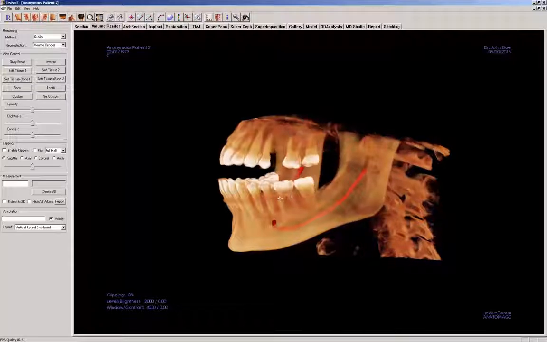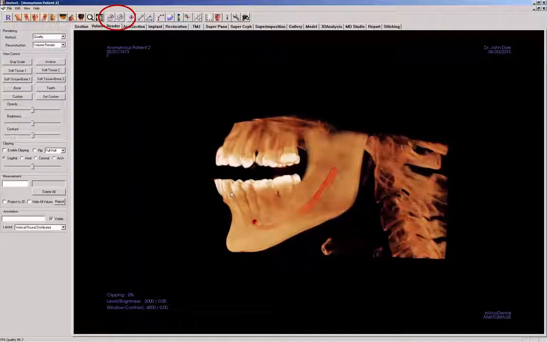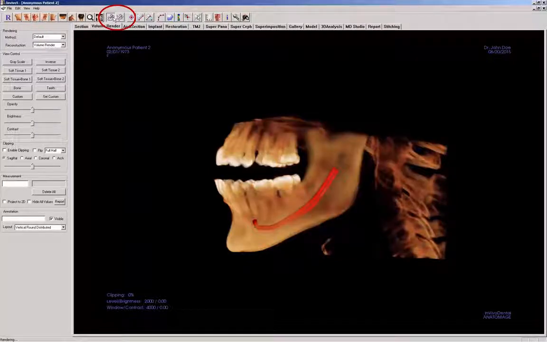Now let's take a look at the sculpting tools. The sculpting tools are very helpful for isolating a particular area of interest or when removing surface artifacts such as scatter for presentation purposes. Clicking on Freehand Sculpture will allow you to freely outline an area and remove the volume perpendicular to the plane of the screen.